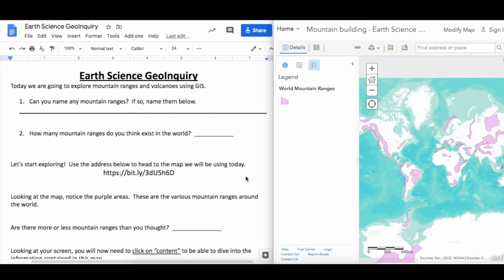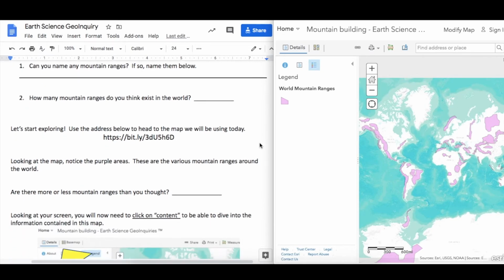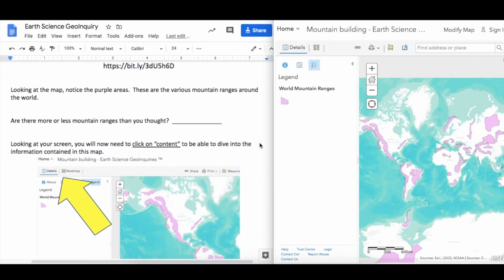I do have a little bit of a split screen going so that you can see the handout and also look at the map. So I'll be sliding this over so we get a bigger view of the map when needed. You're going to have your students begin looking at the map, just examining it. We want them to notice the purple areas. These are the various mountain ranges around the world.